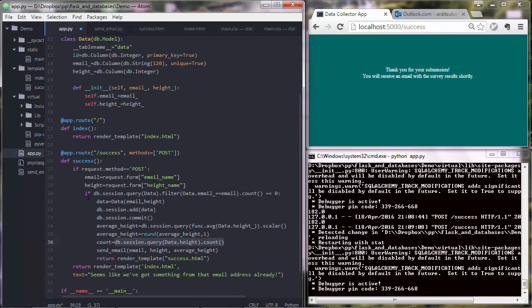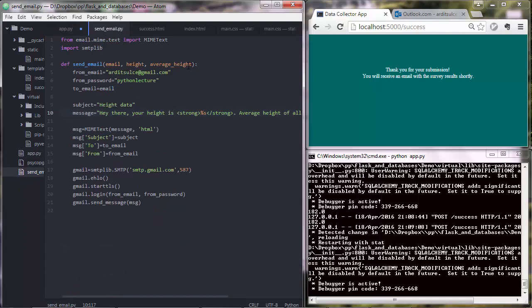Up here we did almost the same thing, but there we applied a filter. We filter only those rows where the value of the data.email field was equal to the email address that the user was entering in that session. But here we are getting all the rows. So count, and then we pass that to the function call count, and also in here count.